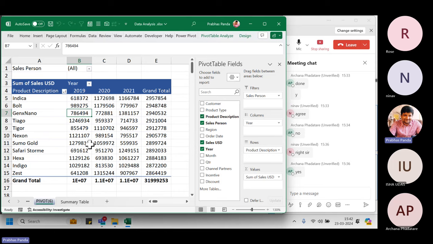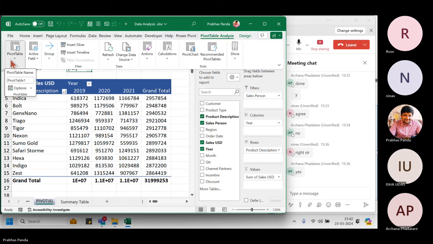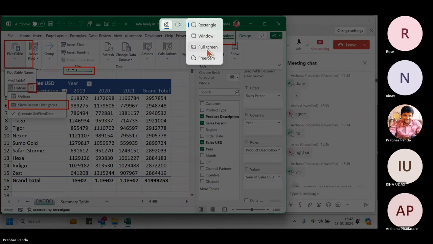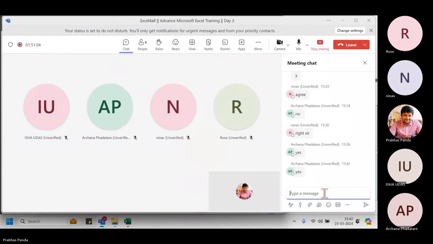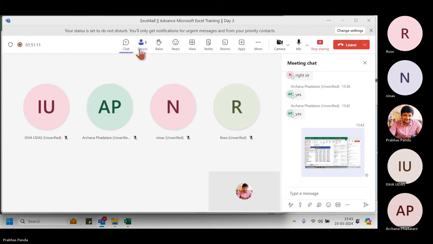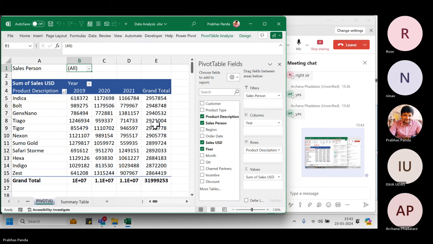So any doubt, any queries in pivot table number six, people, anybody? Is it working? Exporting the pivot table data into multiple reports? So all good so far, people? Can somebody confirm?